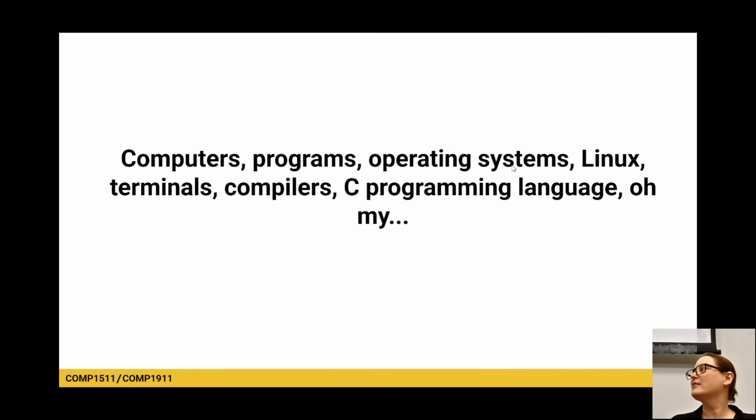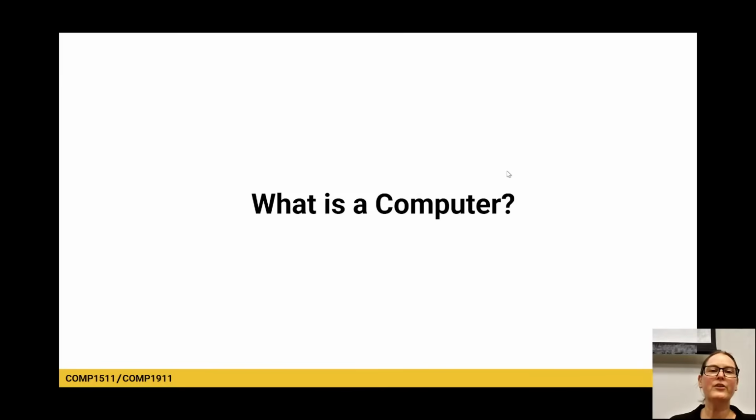So this isn't really a course where we spend a lot of time talking about terminology, or where you have an exam where we ask you what does this mean and that mean, but it is important to understand some of these terms to understand what we're talking about. So this might seem like a silly question, but what is a computer?